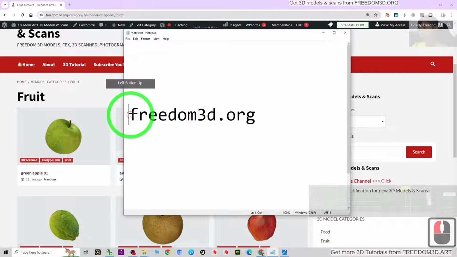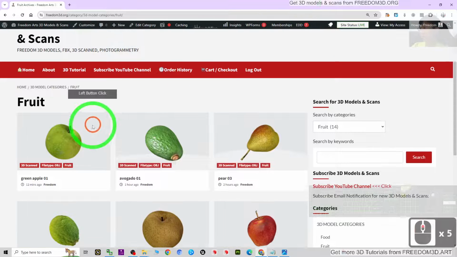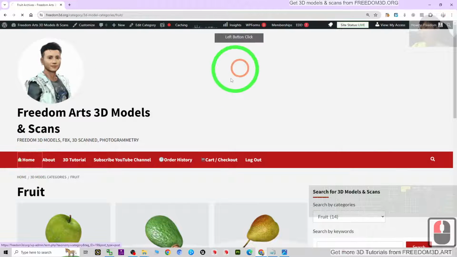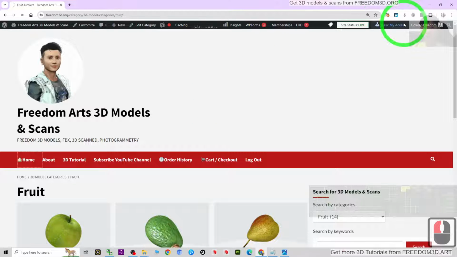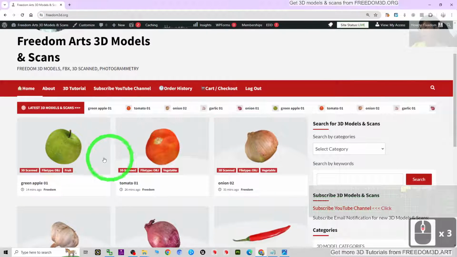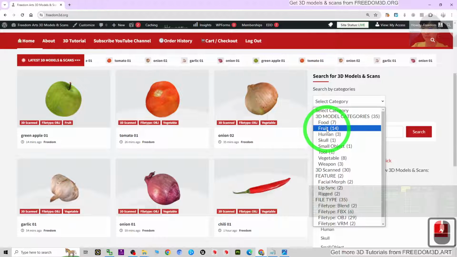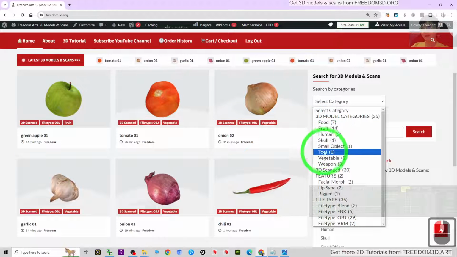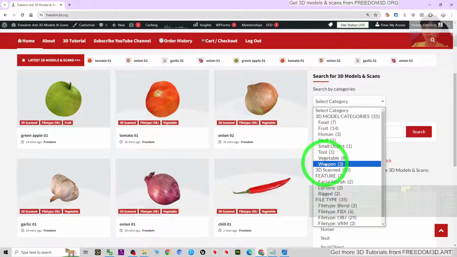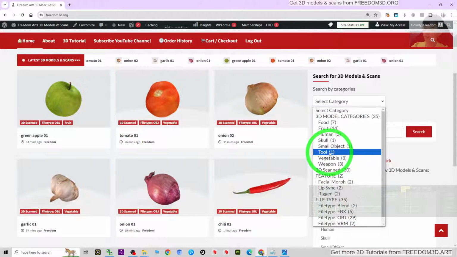For all of these fruits 3D models, what you need to do is just go to my official site, freedom3d.org. It is going to lead you to here, the freedom3d.org. You can just check it from here. Once you enter here, you can see there are a lot of categories. You just need to select the fruits. For other categories, there are still fewer 3D models.